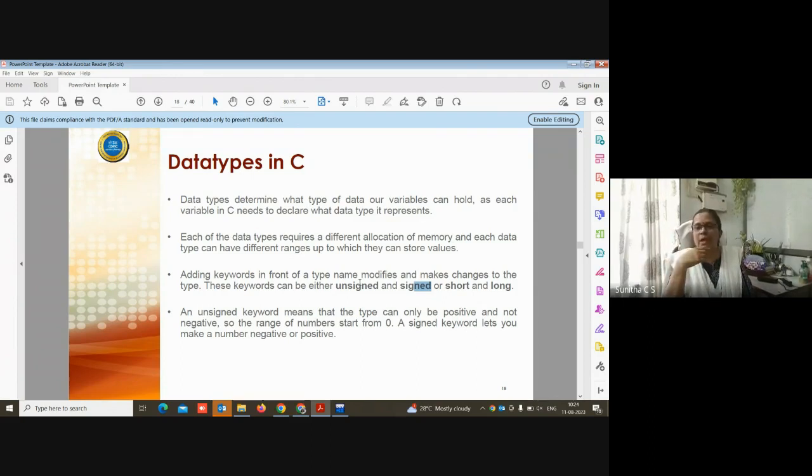But suppose I want to store your age. Can it be a negative value? Age cannot be a negative value. So based on the application, if age cannot be negative, in that case I can just write unsigned int age. That means it will range from 0 to the maximum size.